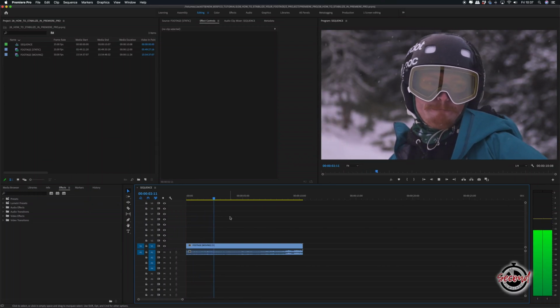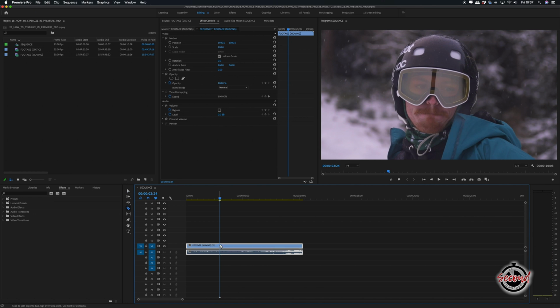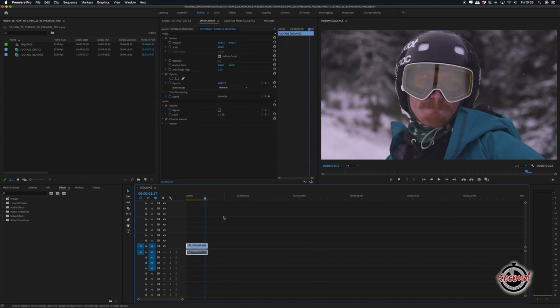Premiere has an inbuilt stabilising effect called Warp Stabiliser. First, trim down your clip to the section that you want to stabilise. The effect works best on sections of footage with consistent camera movement.